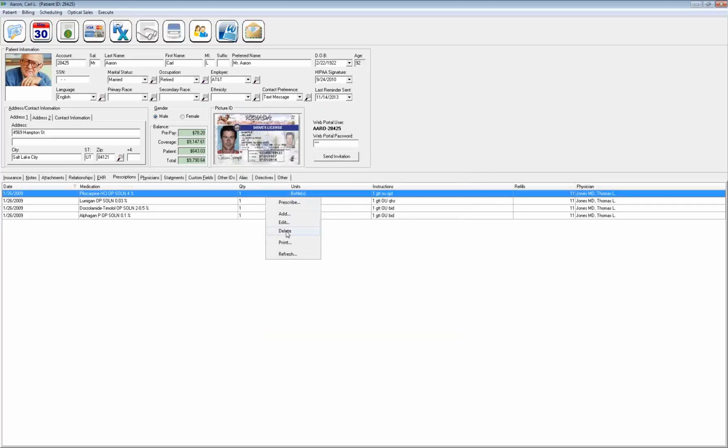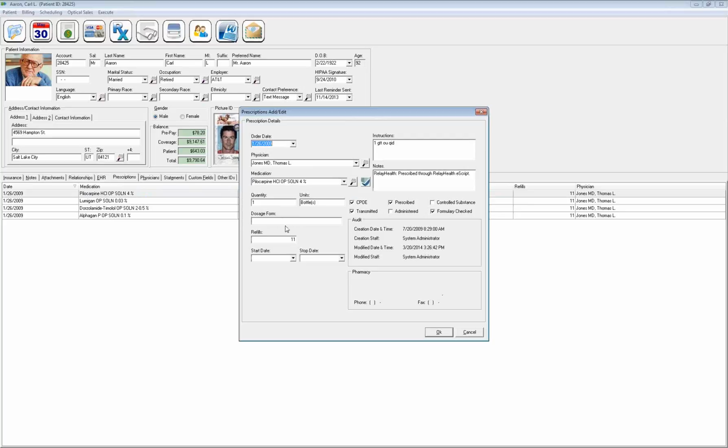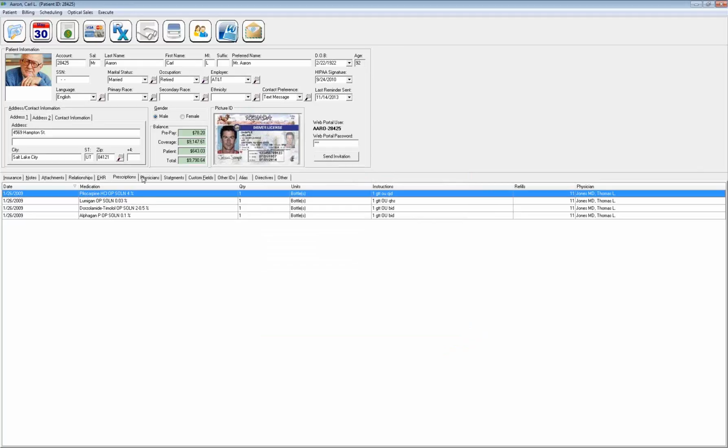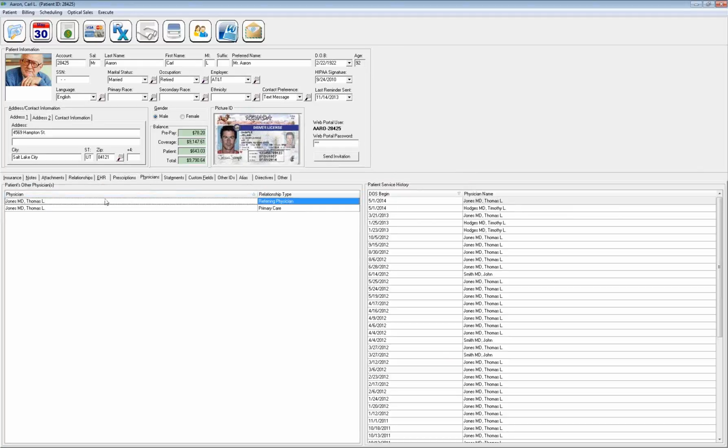There is an edit and delete option. Once they're prescribed, you probably don't need to edit it too much. You can see Relay Health prescribed through Relay Health eScript. Formulary checked, it was transmitted, it's prescribed. So these are, again, all of your little checkboxes are giving you guys the credit for meaningful use. Okay? That's prescription. Then we have the physician tab.